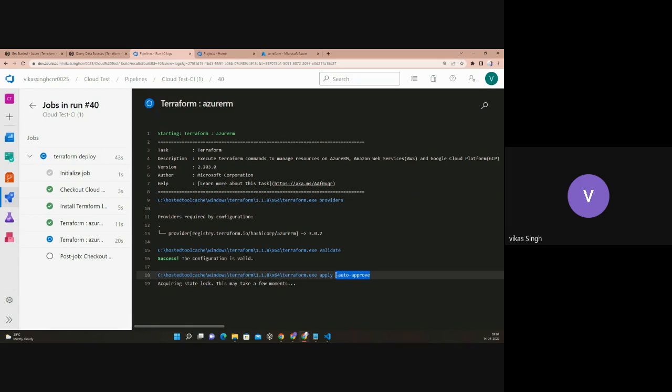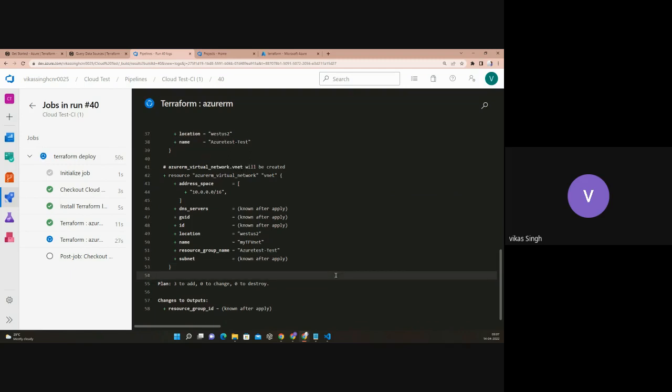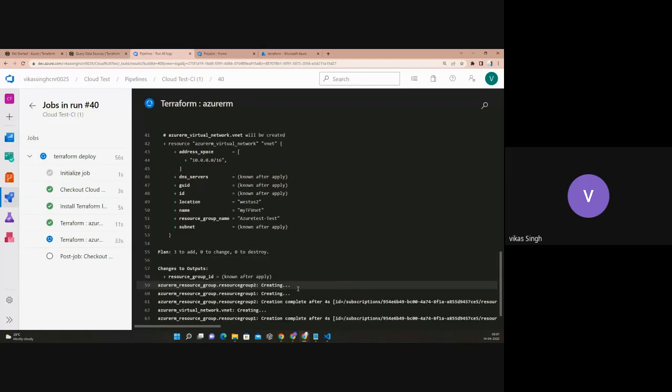If you remember, when we were creating locally, we had to accept it, we have to say yes, then it will create. So to avoid that, after the apply command, you can add auto approve. Okay.